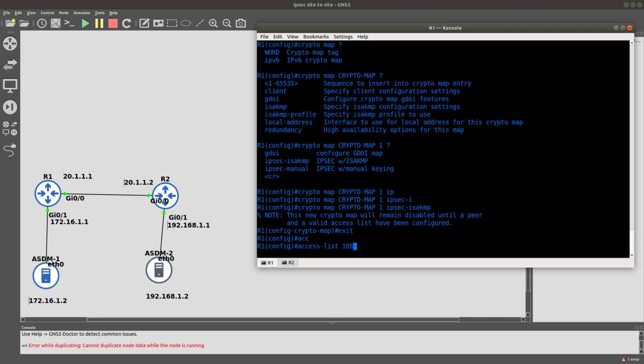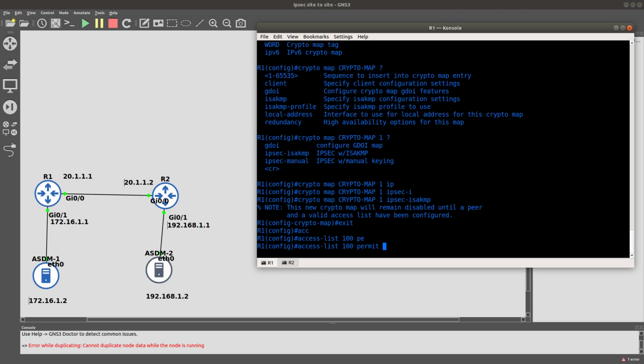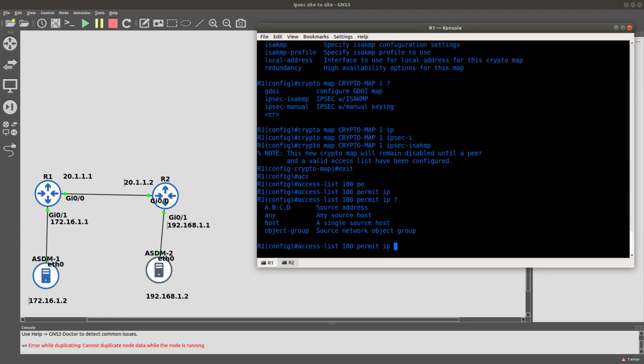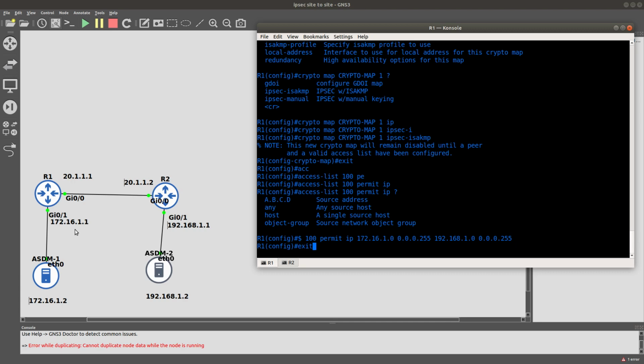Access list 100, which means that we're going to use the first extended access list. Okay, and we want to permit an IP address coming from the source. So the source from router 1 is going to be 172.16.1.0, which is this network right here. 172.16.1.0, and it's going to be a wildcard mask. Always remember that, because if you put a subnet mask, it's not going to be correct. It needs to be a wildcard mask. And then it's going to go to a destination of 192.168.1.0 wildcard mask 0.0.0.255. Done.